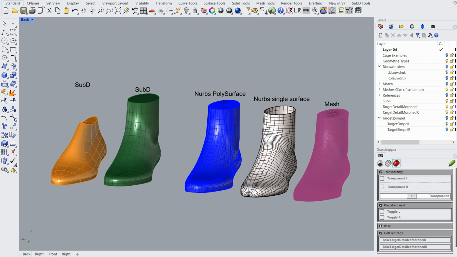in CAD. I use sub-D lasts. You see two examples of them on the left, the orange and the green one. The green one is an orthopedic last, the orange one is a more standard last. And meshes, NURBS and NURBS polysurfaces.